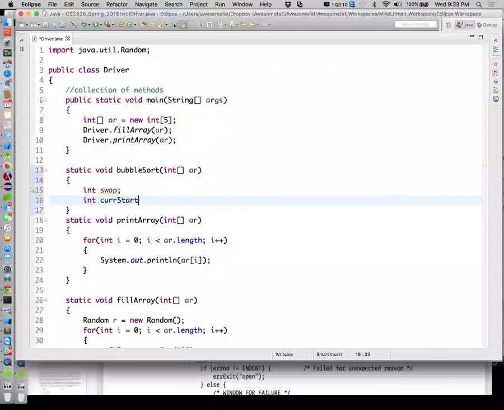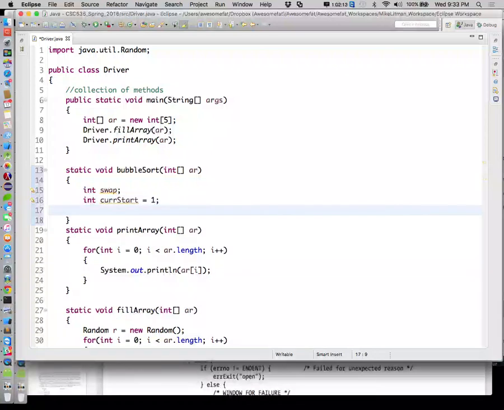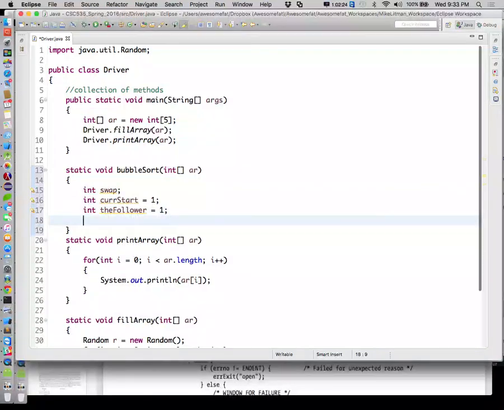Int cur start is going to be equal to 1. And then int the follower, we'll also start off at 1. We're actually going to reset it each time, but all right. So how many times are we going to go through here? We're going to go through here as long as cur start is less than the length of AR, right? Because we do want to do it when it's the very last legal bucket. So while cur start, and you can do this with a for loop as well. We know how many times we're going to count, but we'll say while cur start is less than AR.length.